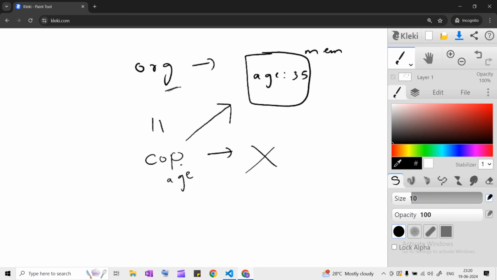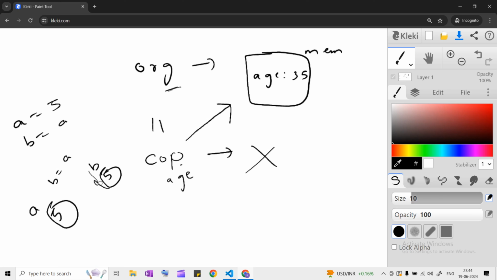Now when it comes to primitive types, let's say we have a equal to 5 and b equal to a. What happens is that 5 will sit in memory and a will be the identifier. Using this we can access 5. When you make b equal to a, the value is passed. So for this 5 it will be b, so b is the identifier now. Whatever changes you make to b will not impact a. This concept is called pass by value, and the other phenomenon is called pass by reference in JavaScript.